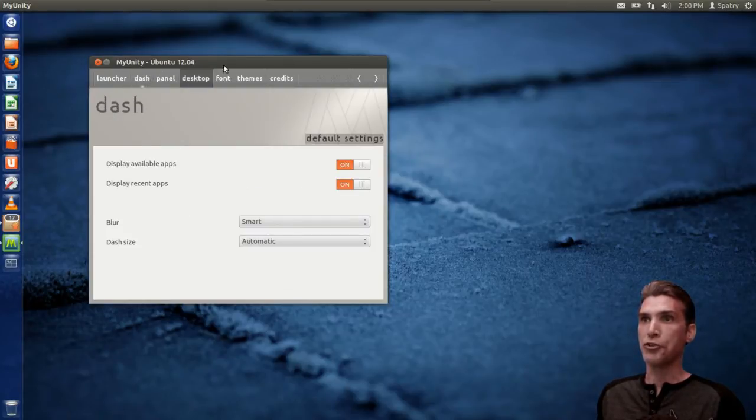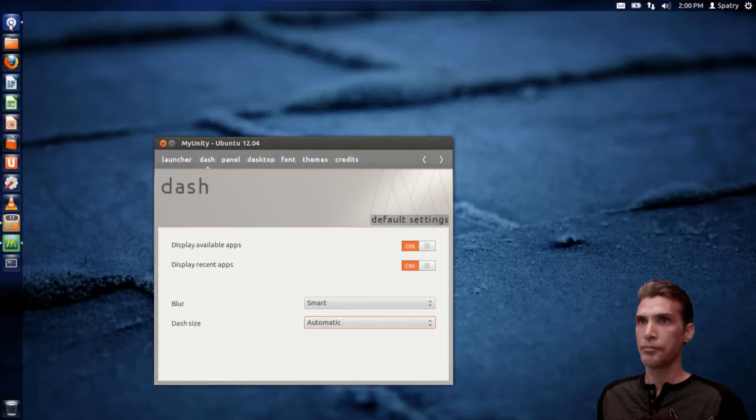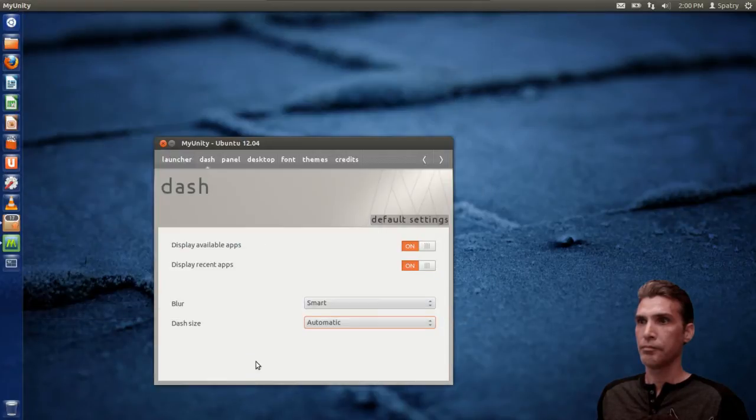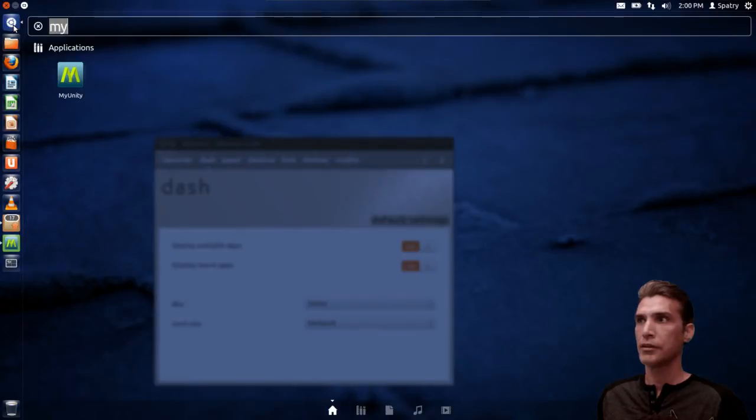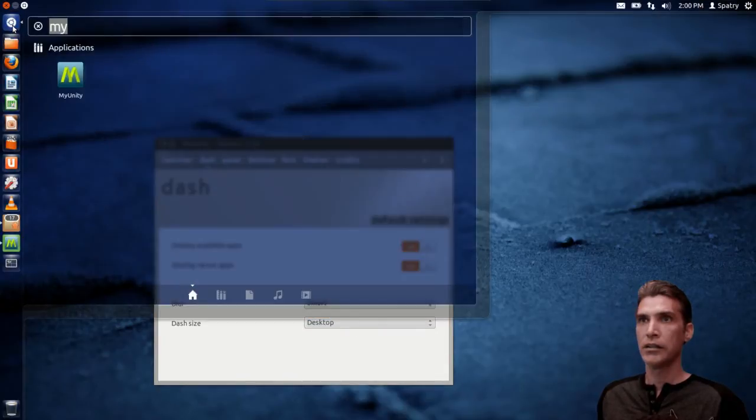All right, let's see what dash options we have. We can display available apps, display recent apps, blurring, and the size. Ooh, nice. So we can adjust this based on, let's choose netbook just to see what that one does. Okay, and that fills the whole screen. Yeah, I really don't want the dash to fill the whole screen on me there.